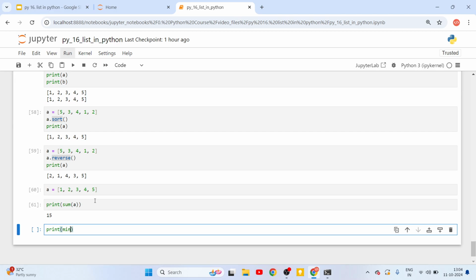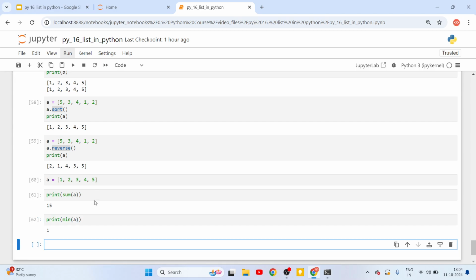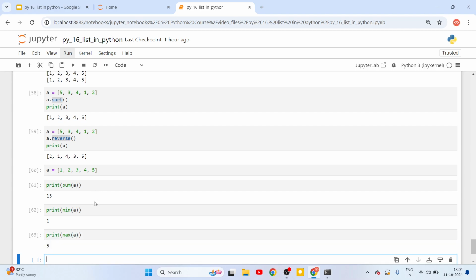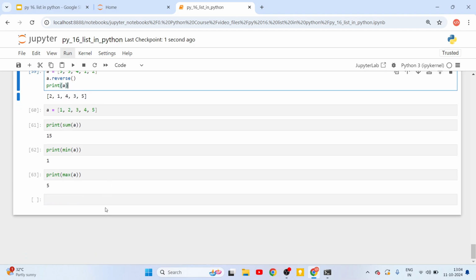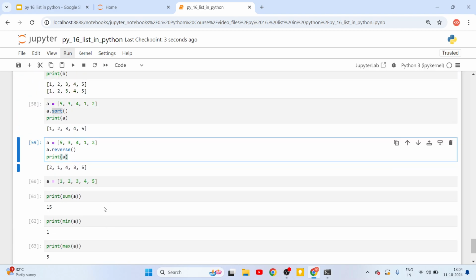And then you have other things as well. Say min of a, that's going to give you the minimum value, which is 1. You can say max of a, that's going to give the maximum value, that is 5. So these are some of the interesting list operations and methods that you can use. There are a few others as well, so you can explore that, but this is enough for now. Later, when we work on more use cases in Python, let's explore those aspects as well, but these are good to start.